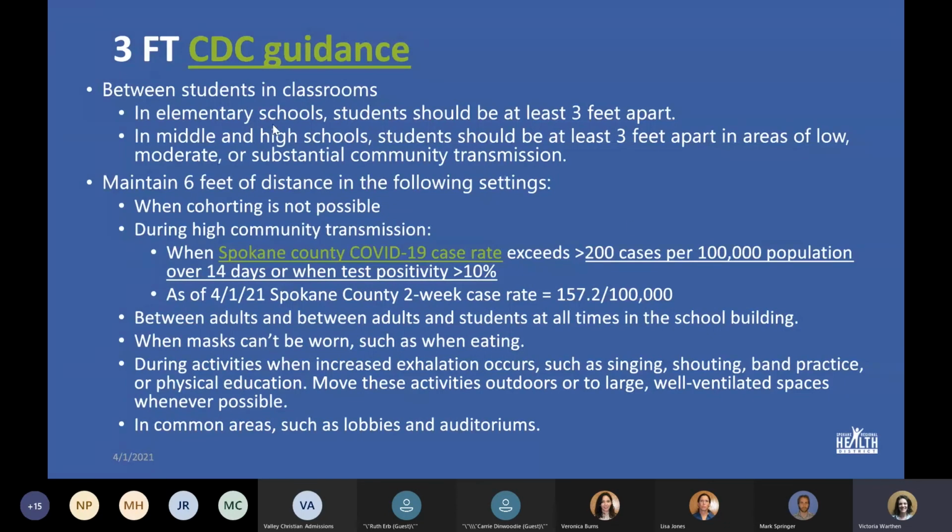So between students in the classrooms in elementary schools specifically, students should be at least 3 feet apart. This used to be 6 feet. So this should allow for more students to be able to fit within a classroom. And in middle and high school, students should be at least 3 feet apart in areas of low, moderate, or substantial community transmission. So with middle and high schools, when there's significant community transmission, you should be considering keeping students at least 6 feet apart.